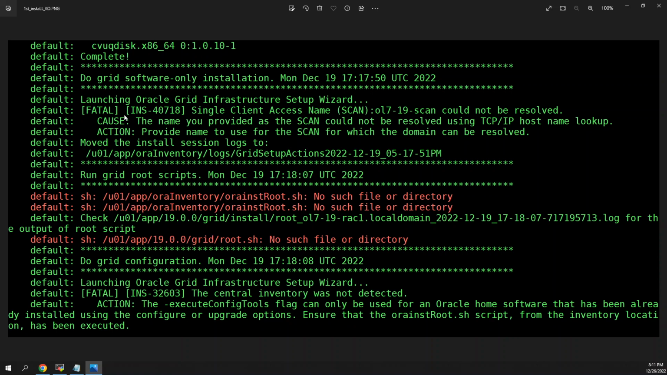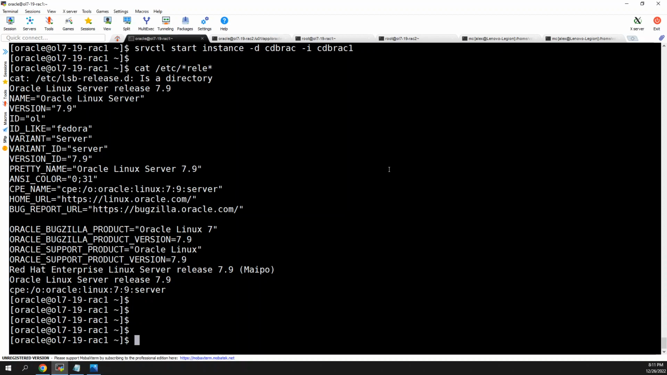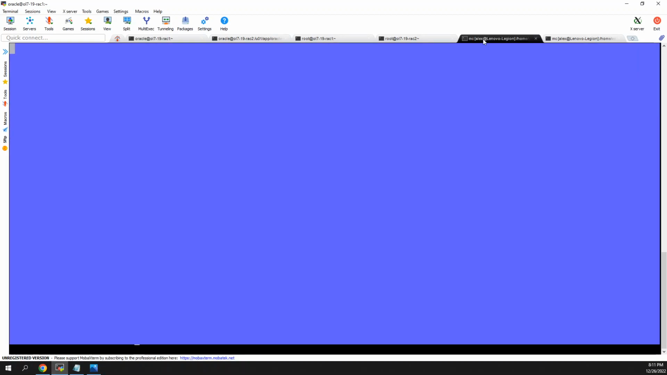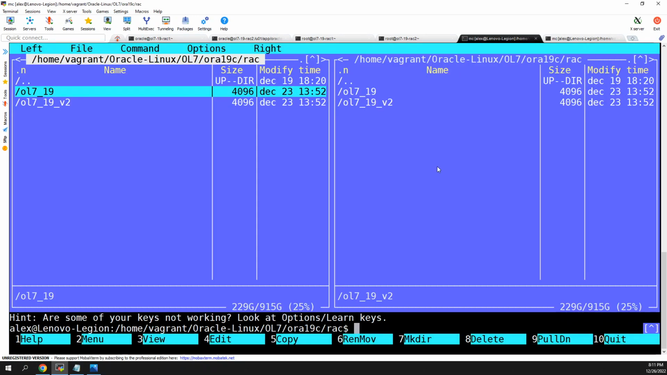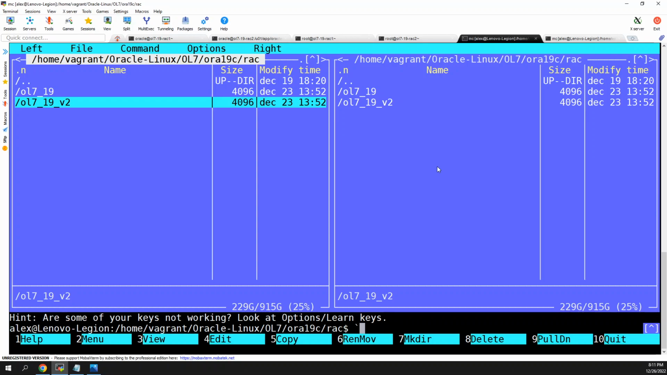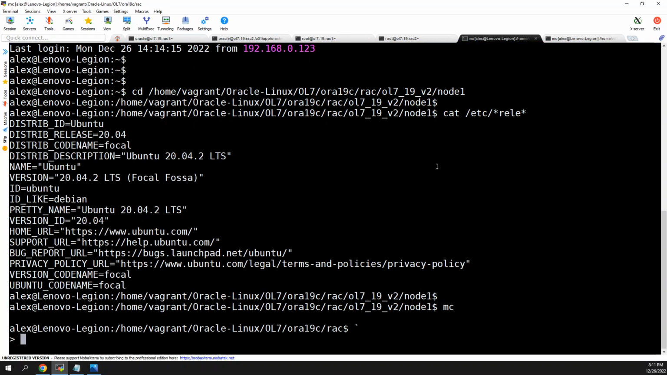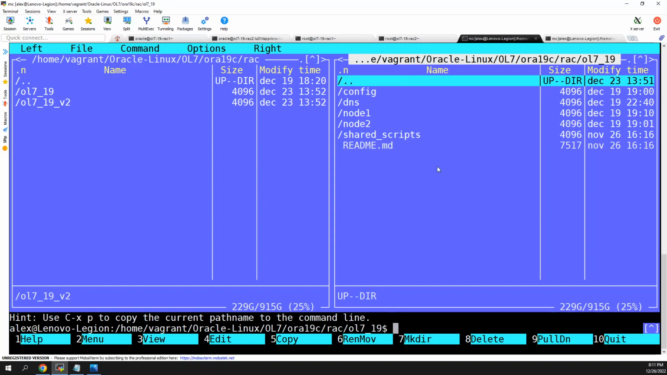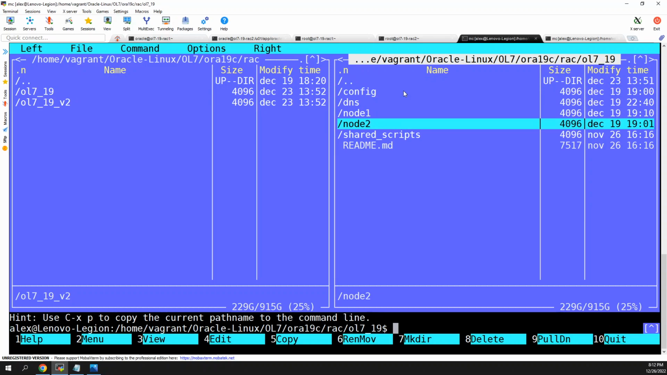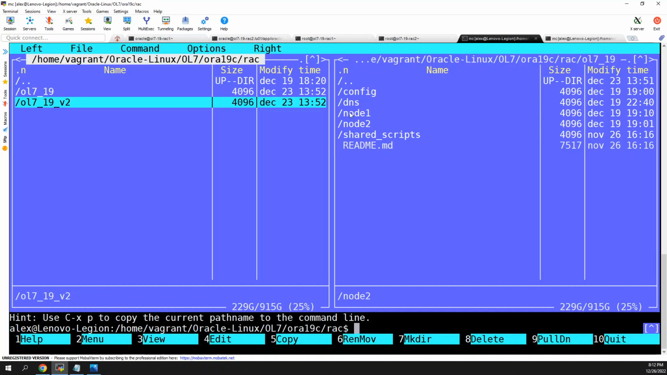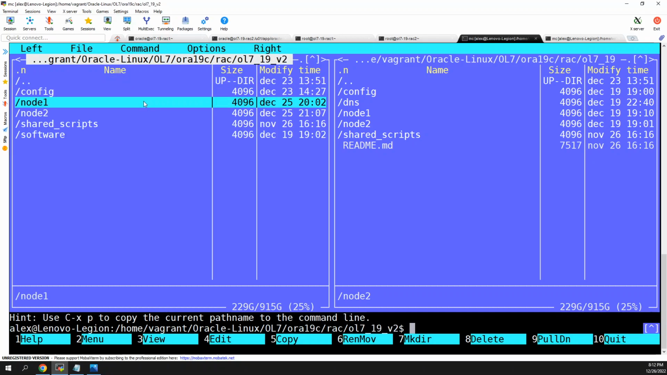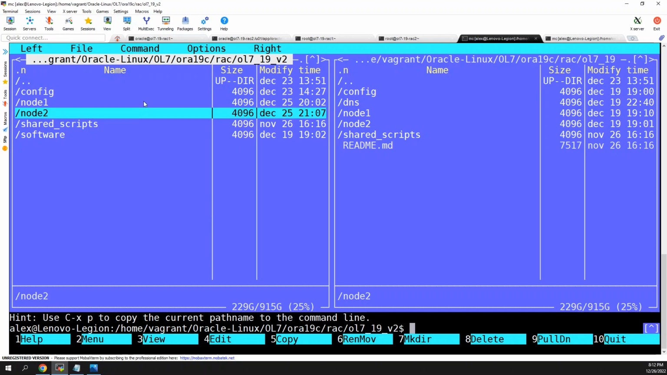And that's why I modified the scripts. Basically, this is the original version from GitHub with three nodes: DNS node, node 1 and node 2, and v2 is my version, without the DNS machine, only with node 1 and node 2.